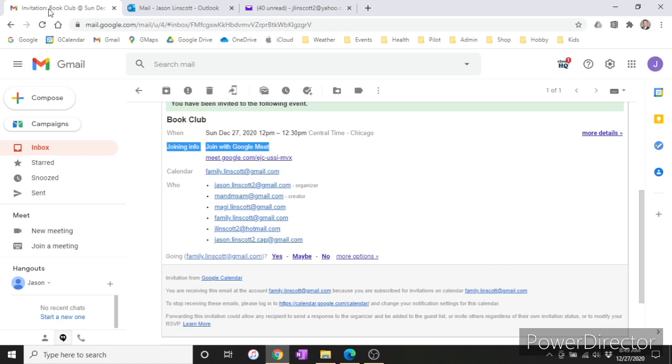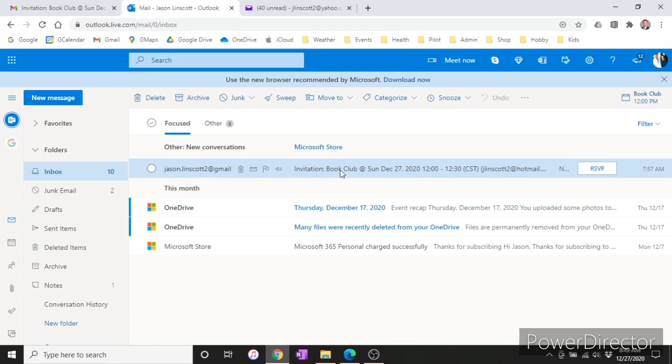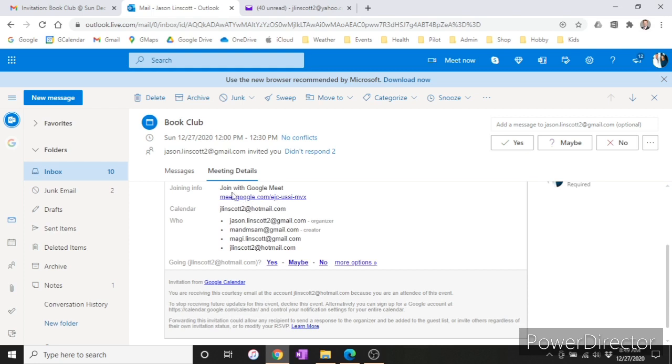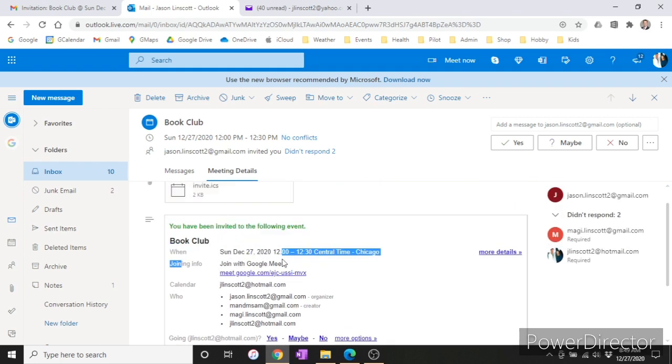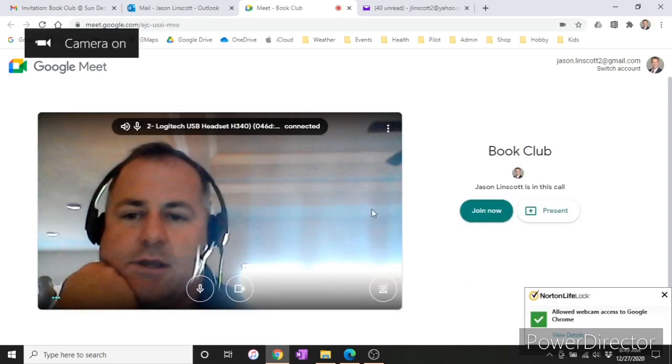I do want to show you the other emails. Not that they're any different, but just so you can see what they look like. For those of you that are like, oh, this doesn't look like my email, I'll show you what it looks like in Hotmail here. The email, there it is, invitation to book club. Scroll down just like I did in the other one until I see joining info, join with Google Meets. Click on it, and there we're right back to that window I showed you earlier.